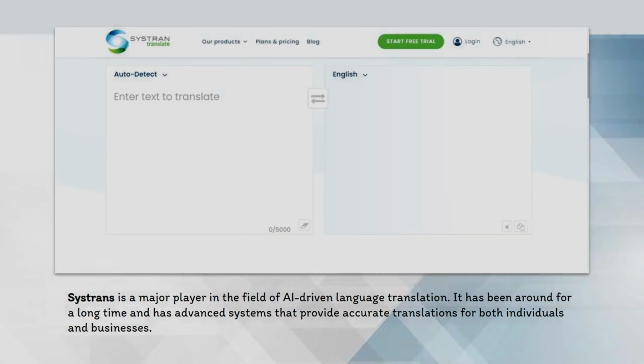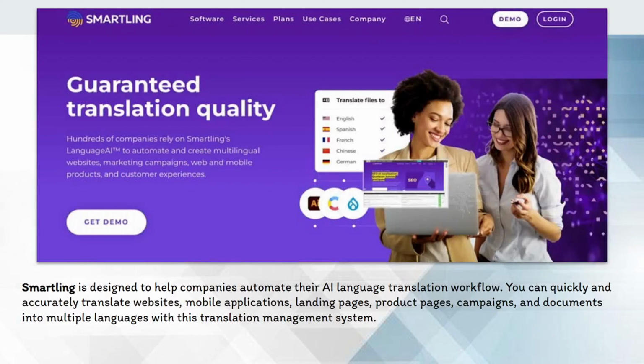Next is Smartling. Smartling is a comprehensive translation platform designed for businesses, offering translation management and localization services.